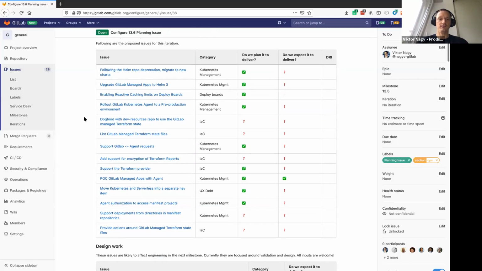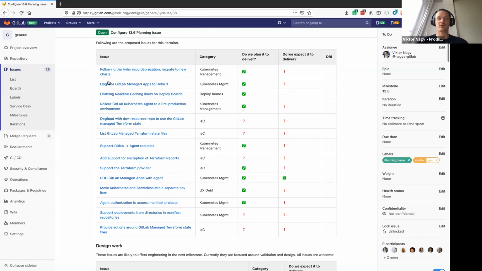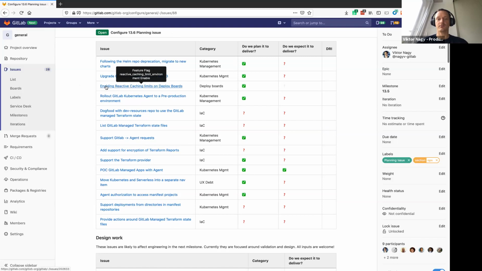So to get into the details, as I said, the first 2 items are around the Helm repo deprecations and Helm 3 upgrades in GitLab managed apps. So I don't want to speak more about these. The third item is a feature flag that was outstanding for a long time, and we didn't have much time to work on it. We just want to knock it out so other teams can start their work as well. That depends on us to roll out reactive cache limits on deploy boards in our case.